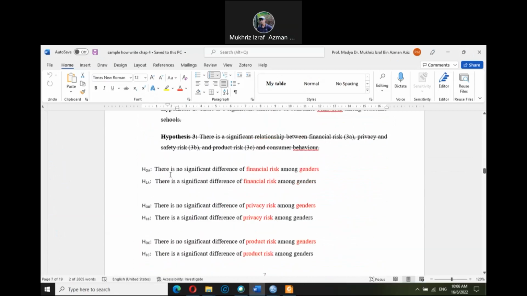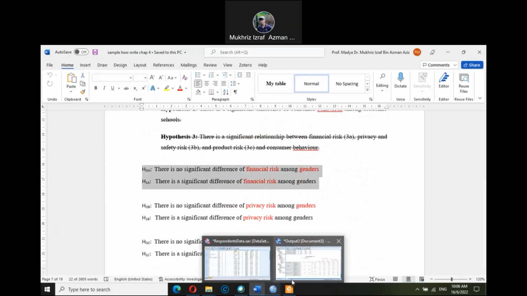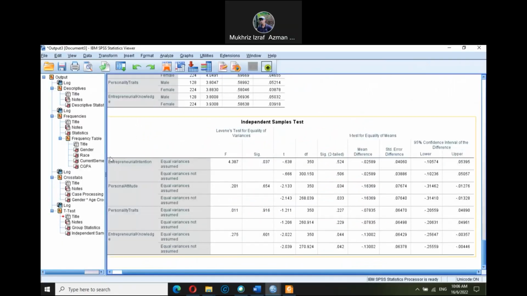For example, if you are looking at gender, H0 will be there is no significant difference of financial risk among genders. Here we have entrepreneur intention, so the first hypothesis test will be H0: there is no significant difference of entrepreneur intention among gender. And H1: there is significant difference. So which output do you need to extract?